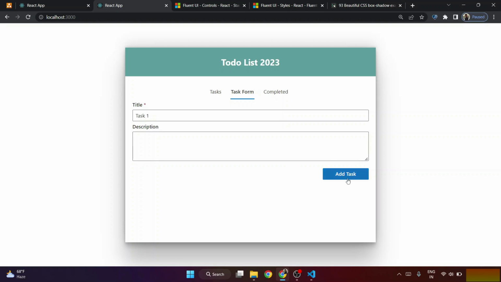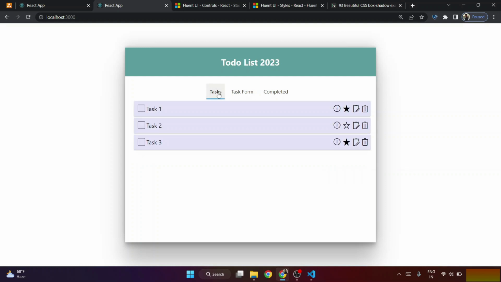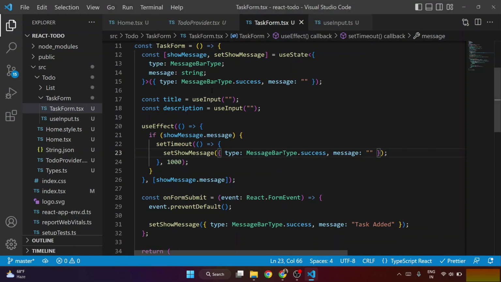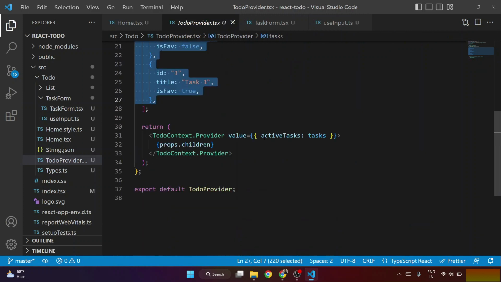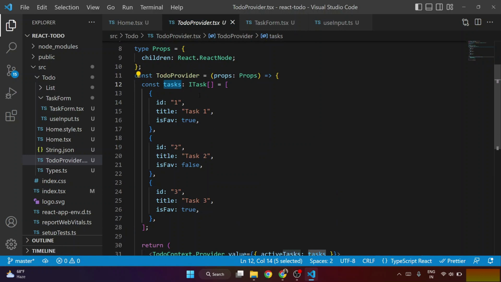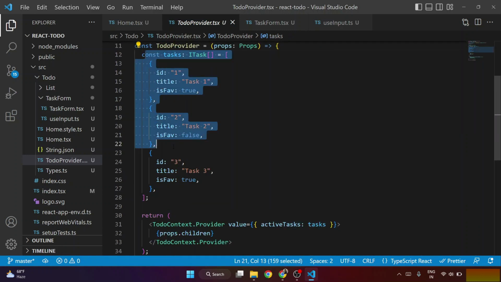That's fine. Now after clicking on add task, I need to show the task inside the task list. How can we do that? Here we have the provider, and we are passing some data, so we can keep this task as a state. As this is an array of objects, and we will have multiple properties like active task and completed task, for that reason I will use a reducer.